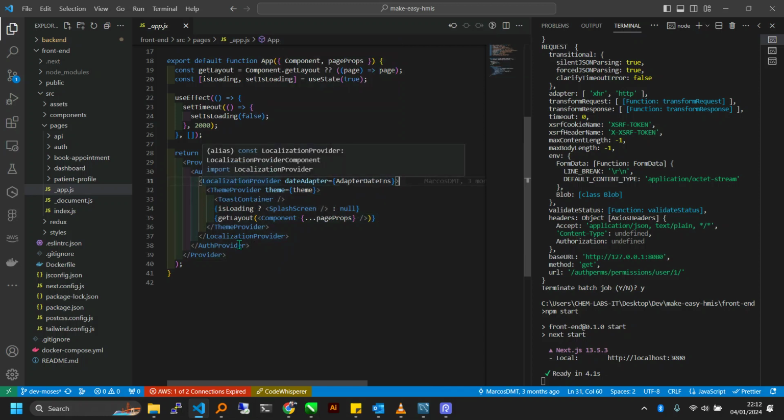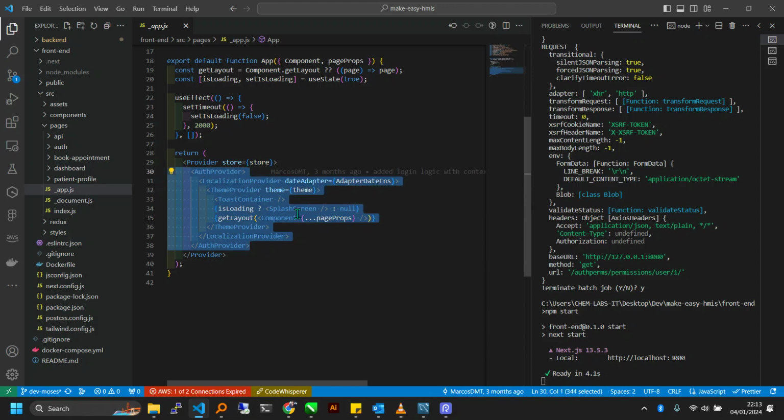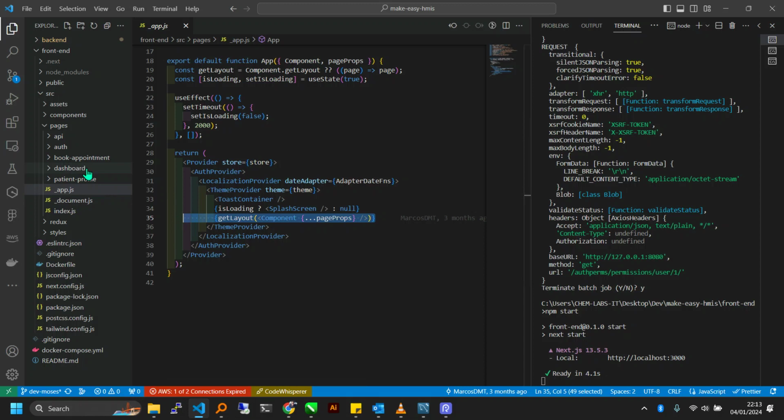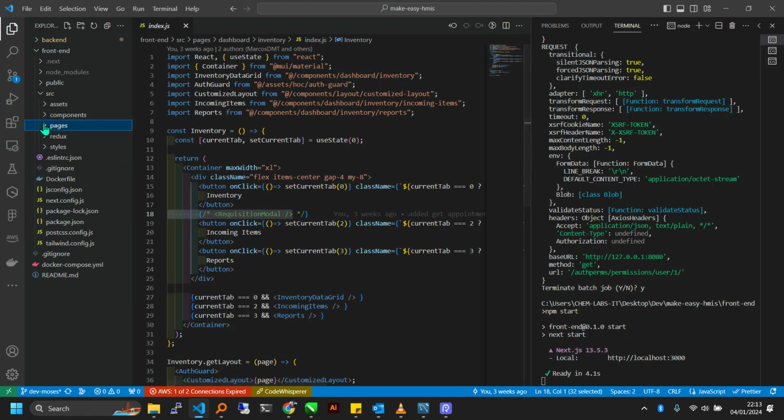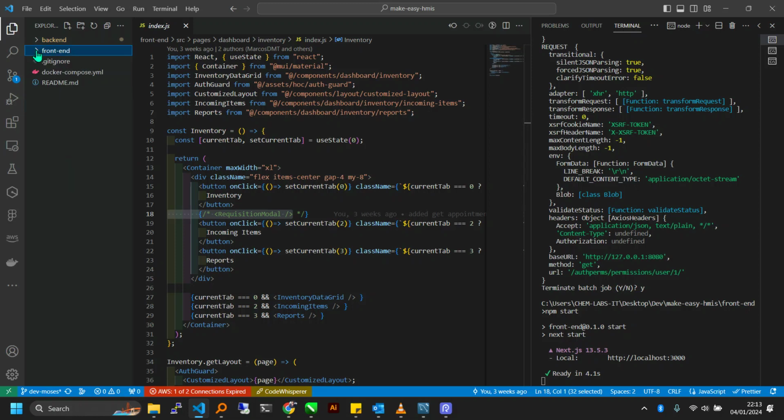And after wrapping inside a store, we are wrapping inside authentication, and then after that we drill down to the specific components. And now the pages are divided into what you will see in the user interface, and I'll be showing you in a minute. We have the billing, the AI assistant, the inventory, the laboratory, and all those. So that is for the front end and the back end.